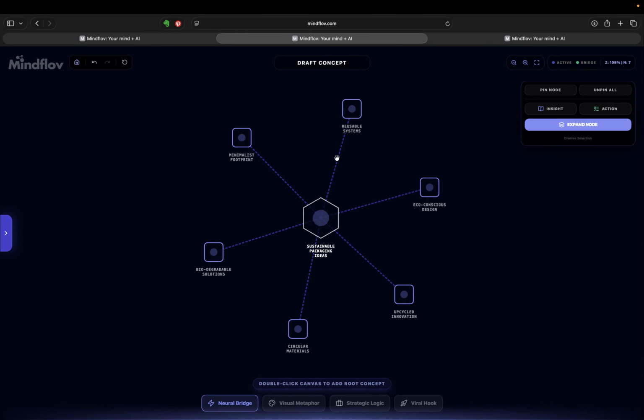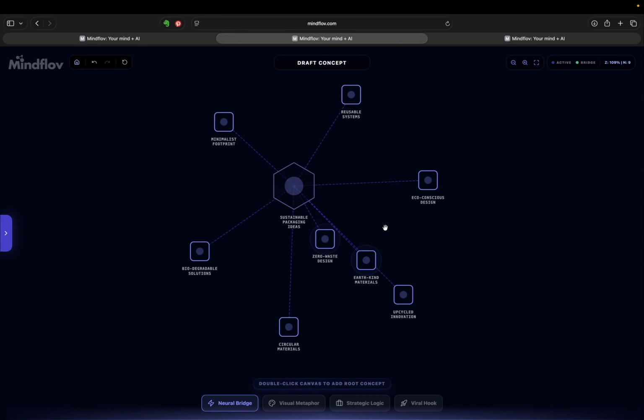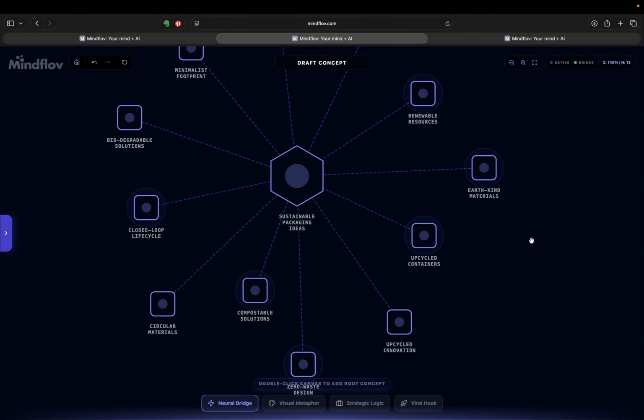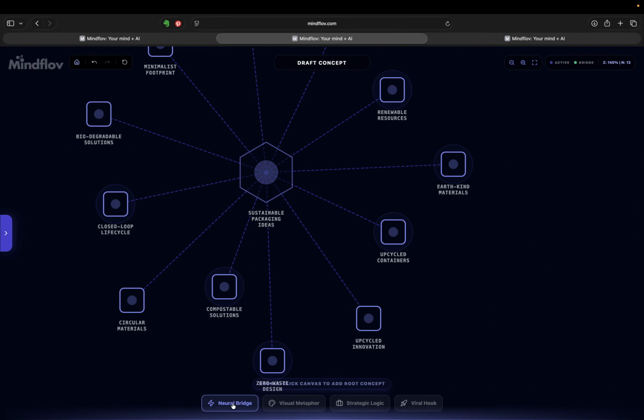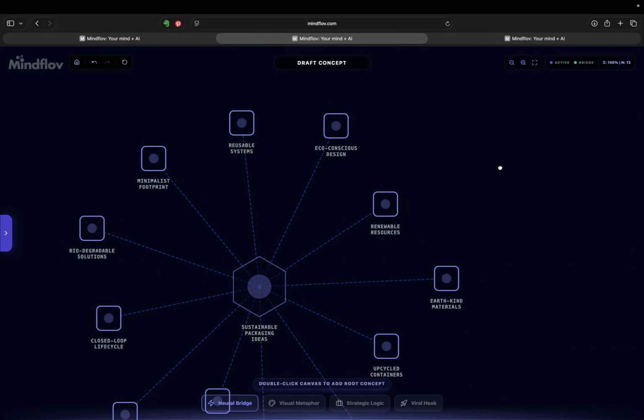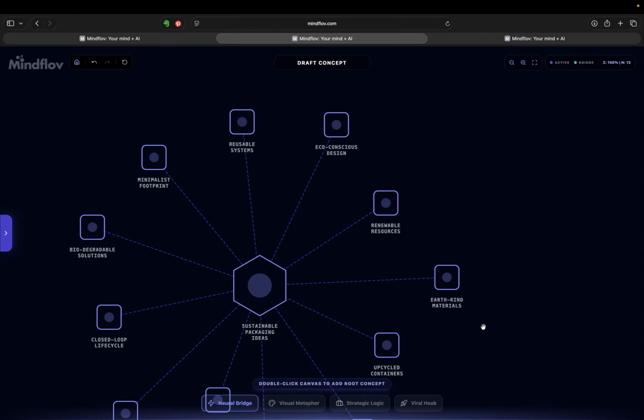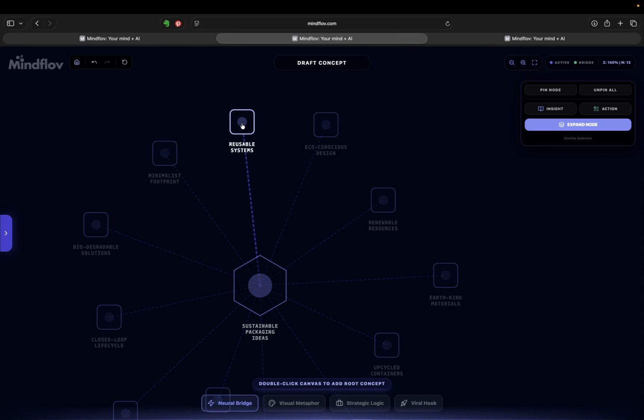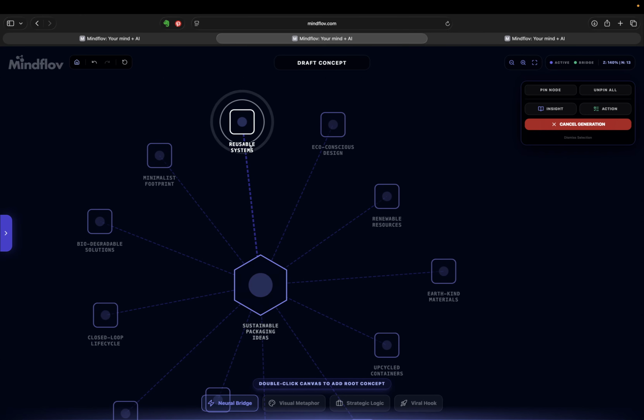If you need more ideas like reusable systems, eco-conscious design, upcycle innovation, whatever area you're working on, it will bring out some related keywords. Actually, this is called the neural bridge mode. There are different modes that you can use. For example, you get interested in, let's say, reusable systems. So you can double click on that and you can expand that node, right?